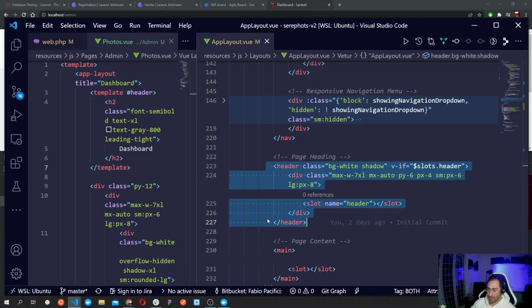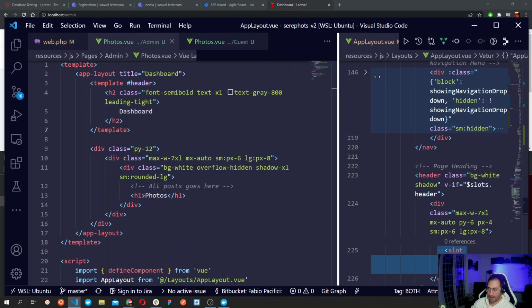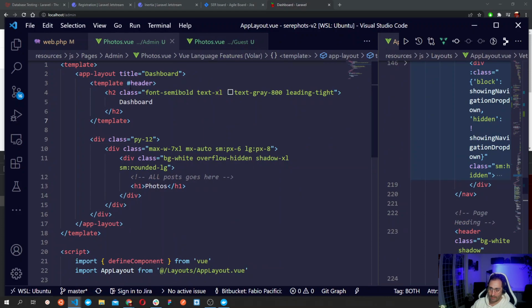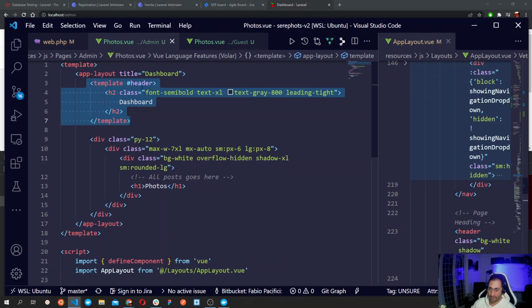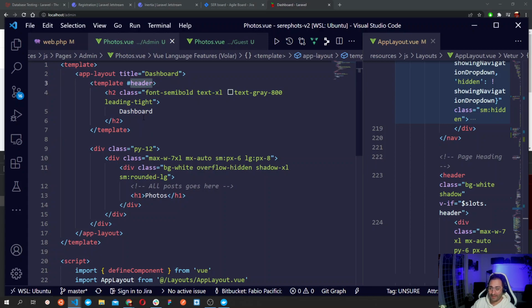So there is a slot with the name of header, and I think that is what is happening right here. So template header, this is a way to reference this slot. Maybe that was already available in Vue 2. I'm not sure actually. Right, so let's say template header is fine. Instead of dashboard, we say posts again, photos. All right.